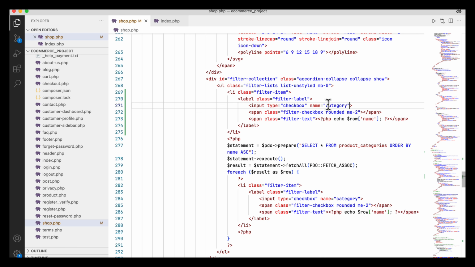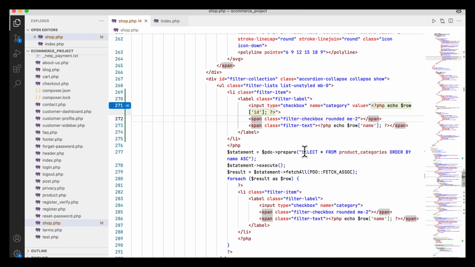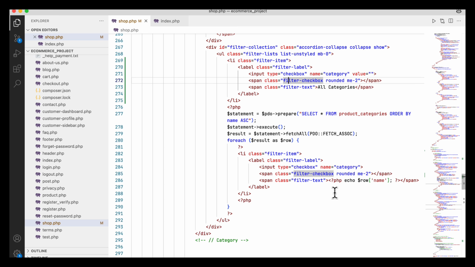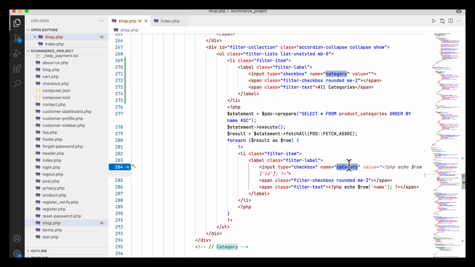Here you see the name equal to category. And what will be the value? Normally there is no value, so here you can pass the value as 0, and after that there is the rounded class, and here the name will be all categories. Inside the filter loop that is running here, I can give the name, but what will the value be? The value will be the row of category ID, and whether it is selected or not, I will show you later. And the row of name is okay.